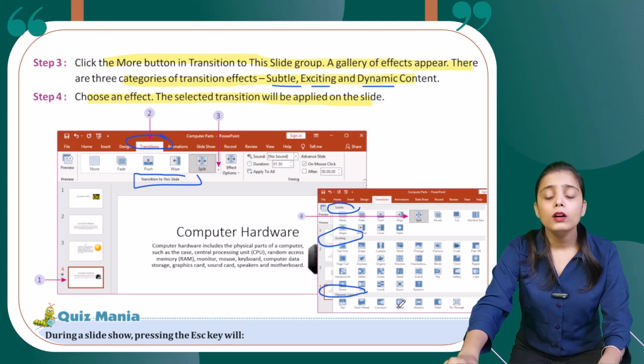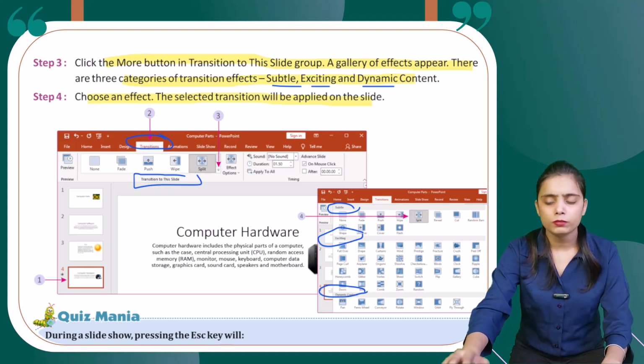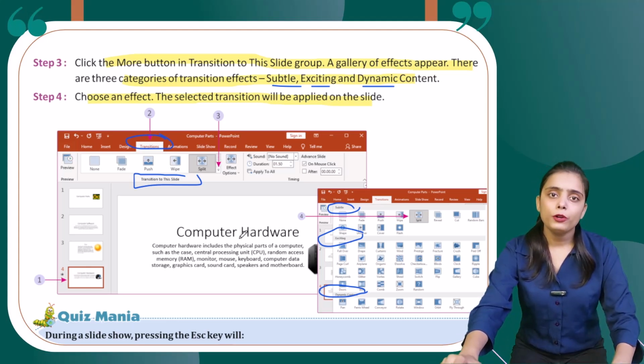When you click here, you will be able to see all the transition effects present in the presentation application, and you can choose any one of them, and then the transition will apply to your slide. So then the transition will be applied to your slide.